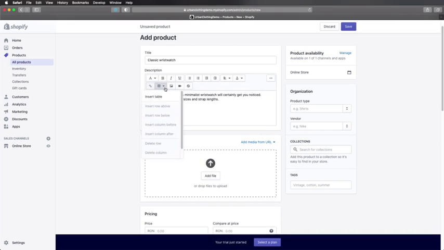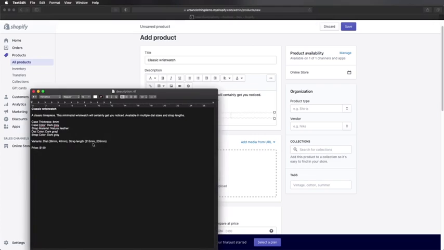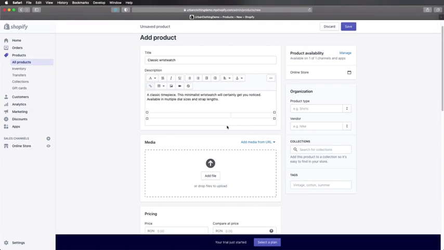So I'm going to click this, Insert Table, and I'm going to click again, and I'm going to say Insert Column After. So we're basically going to create a two-column layout. And then I'm simply going to copy the values from here, and I'm going to paste them here. So the first is case thickness, 8 millimeters.